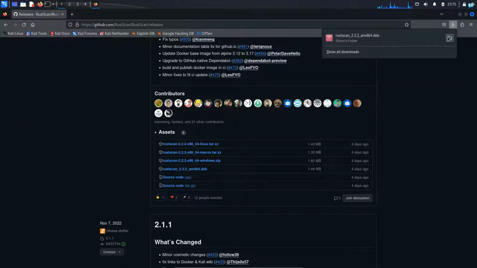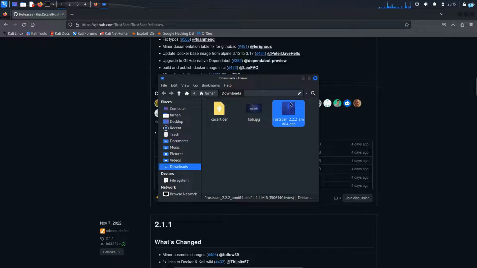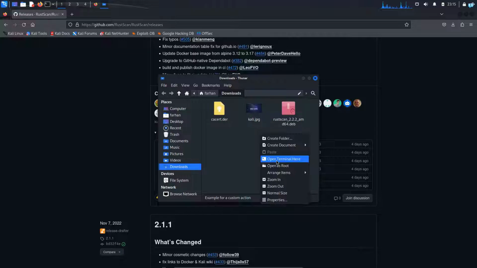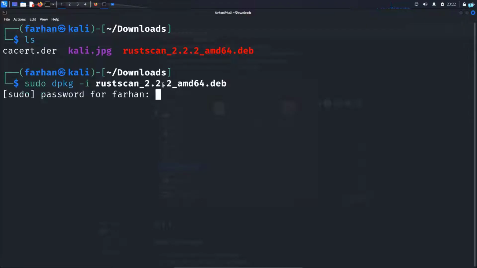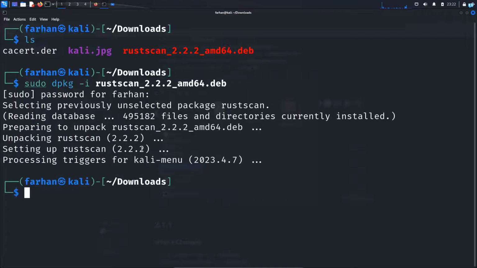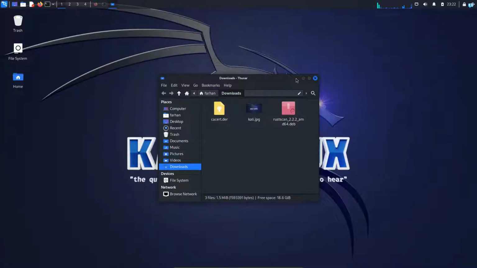After your file is downloaded, open the folder that your file got downloaded to. I can see this is the file that just got downloaded. I will right click and click open terminal here. If I do ls, I can confirm this is the file that just got downloaded. So I'll install this file with the command sudo dpkg -i and the name of the file. I'm using tab to autocomplete and then press enter. Type the password for my user. Now RustScan got installed.